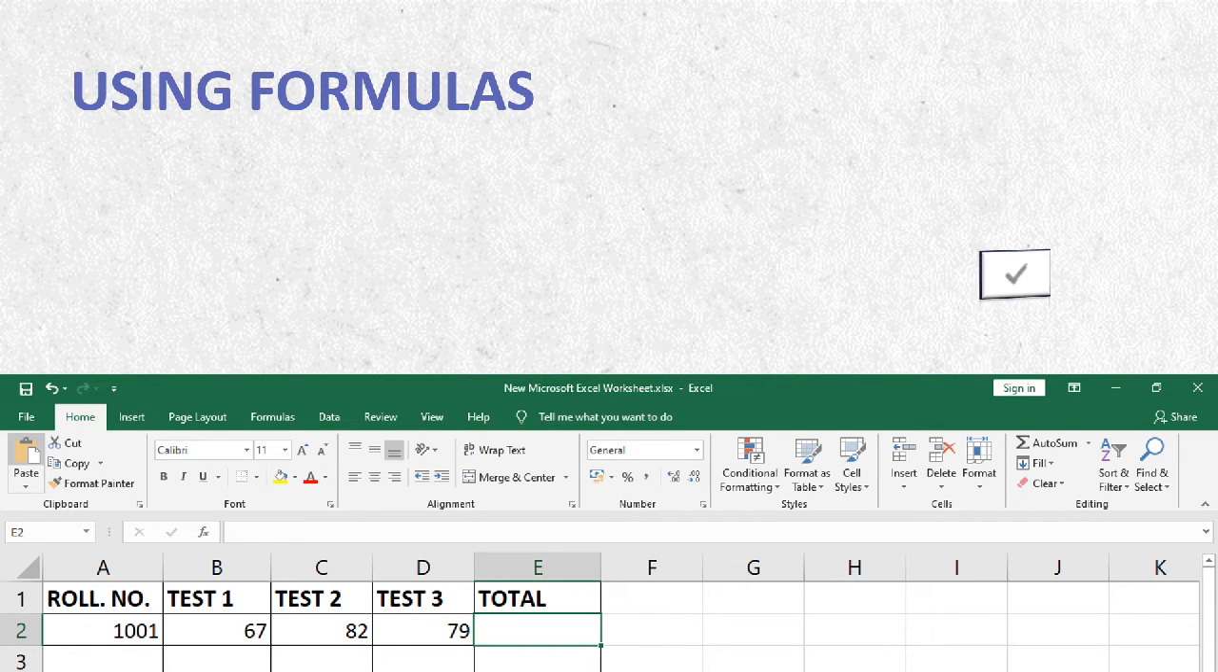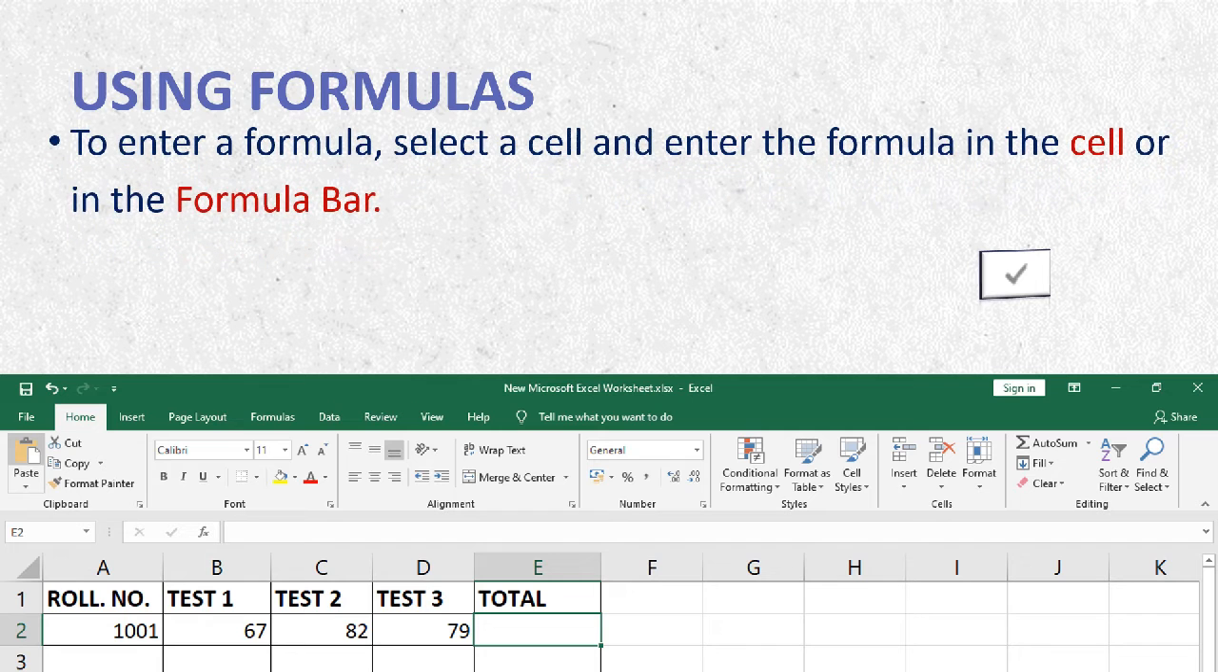Using formulas. Let's see how to use formulas in Excel. To enter a formula, first you have to select the cell. See in this example, test 1, test 2 and test 3 marks are there and we need the total here. So we can type the formula here. First you have to select the cell where you want the result. You want the sum of test 1, 2, 3 to be displayed in this cell, the total cell.